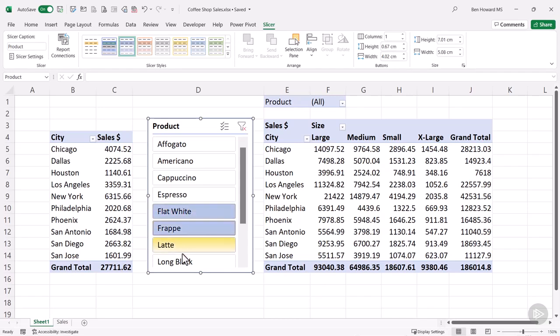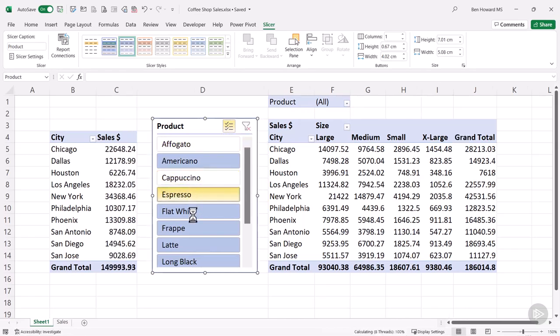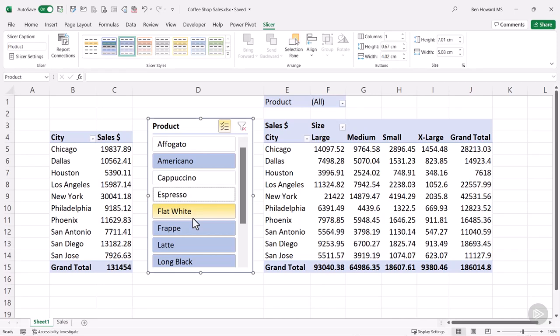If I want to multi-select, then I can control and click, and the slicer selections are applied to the pivot table. If I want to clear the selection, I can select this button. And if I select this button to multi-select, then once something is selected, it's a single click to deselect it.